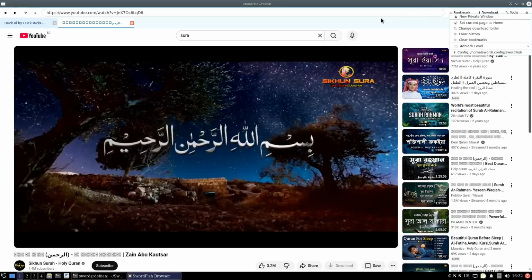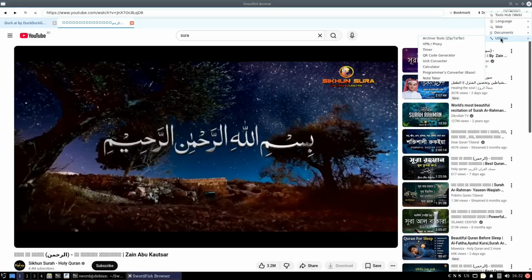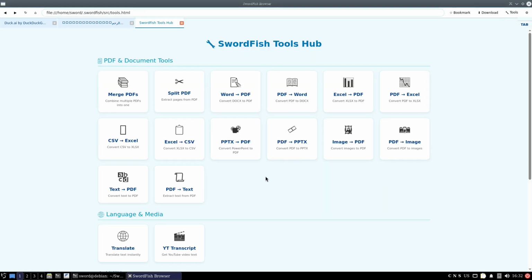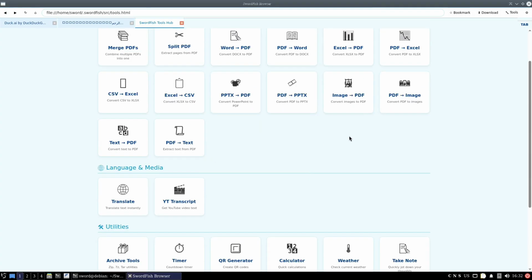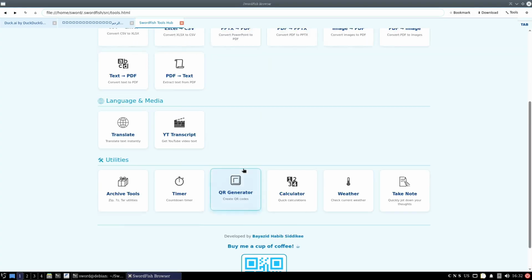It's okay. The next thing is the tools. Here you can see that there are tons of tools, but it's better to just use the tools hub, because here you get everything you require, like merge PDFs, split PDFs, Word to PDF, and others. There may be some issues in Word to PDF and PDF to Word. Word to PDF is fine, but PDF to Word is the worst. It doesn't work well. Whatever, you can use these things.